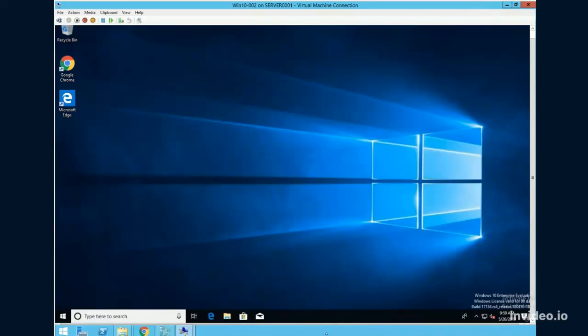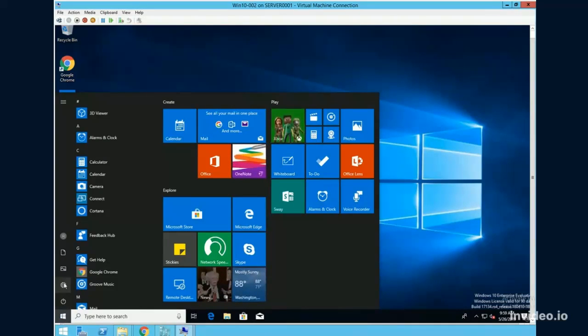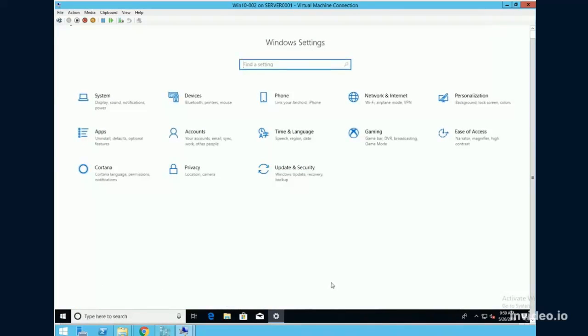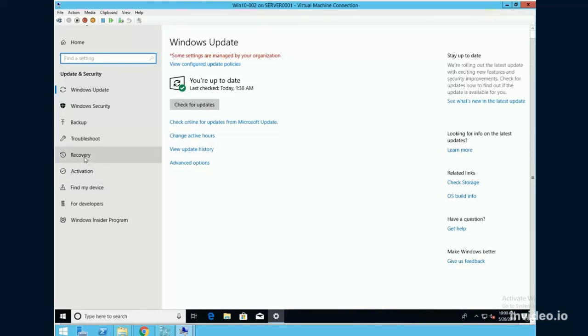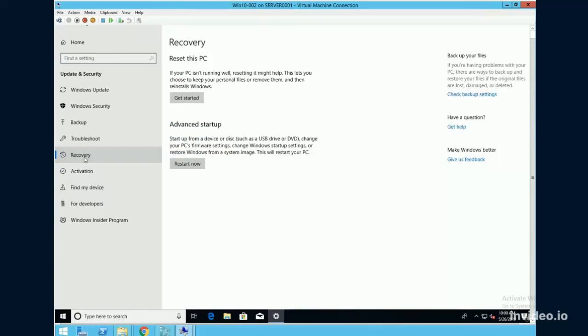So what you need to do is click on the Windows icon here and then go to settings, and under settings you want to go to updates and security. So you need to go into recovery. Under recovery there's two options here. There's a reset this PC and there's advanced startup. It allows you to reboot your computer and boot to a CD or USB drive. So in this video we're going to do a reset this PC.